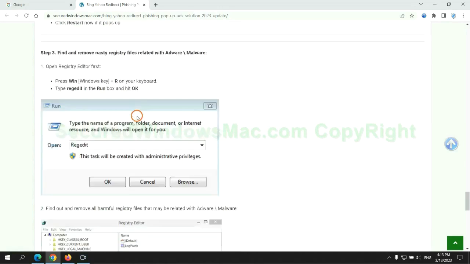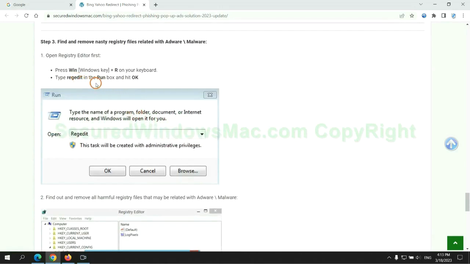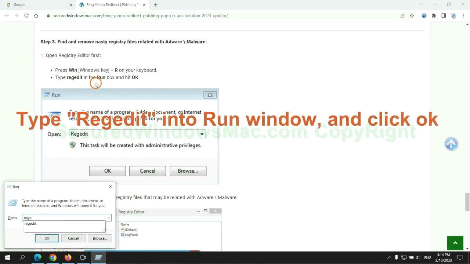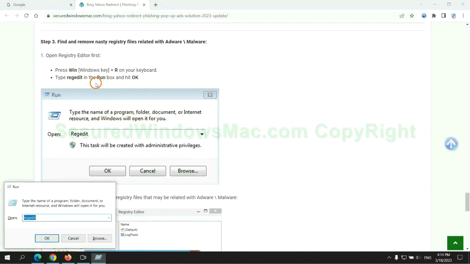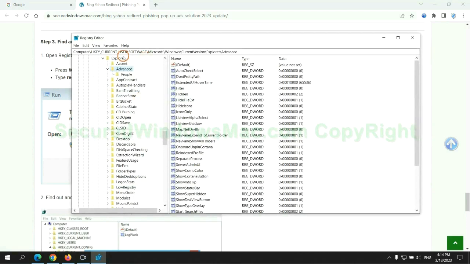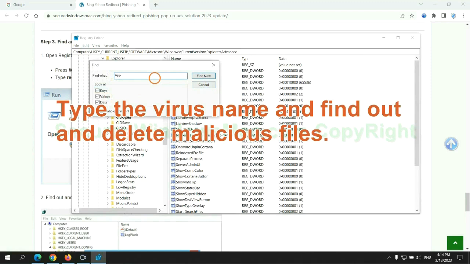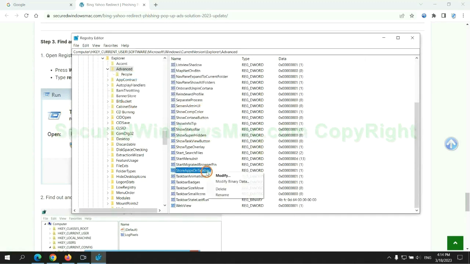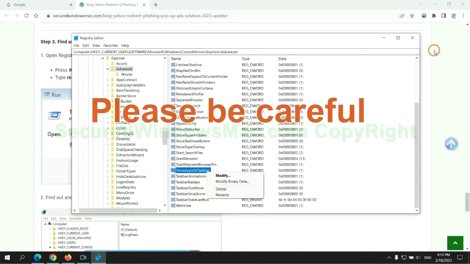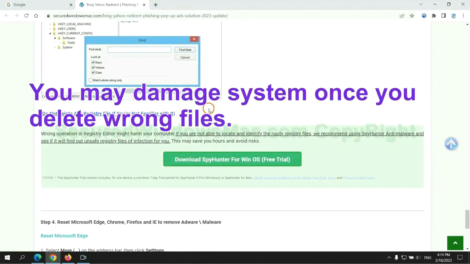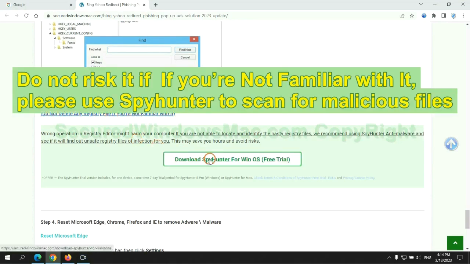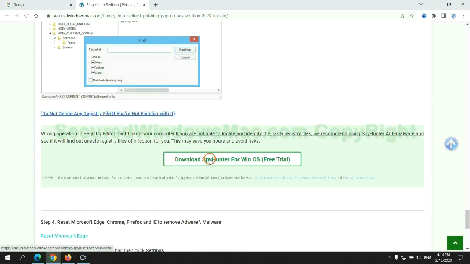Next, we need to remove nasty registry files. Type regedit into run window and click OK. Type the virus name and find out and delete malicious files. Please be careful. You may damage system once you delete wrong files. Do not risk it if you are not familiar with it. Please use SpyHunter to scan for malicious files.